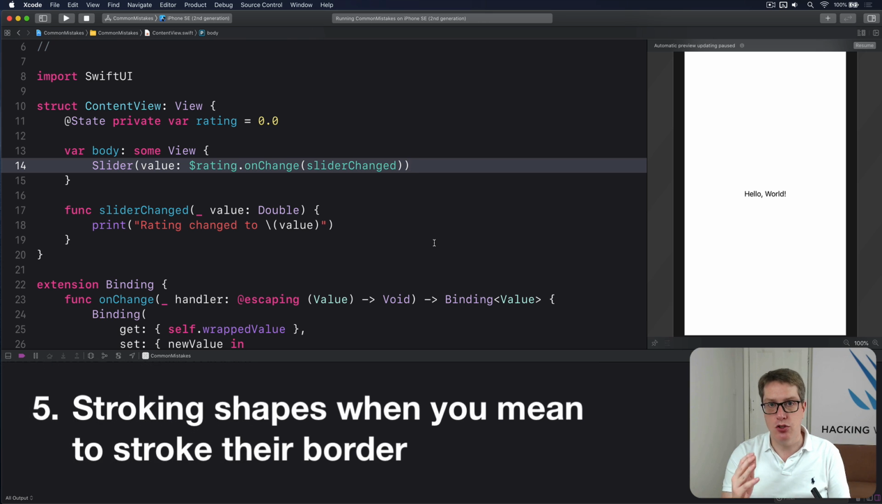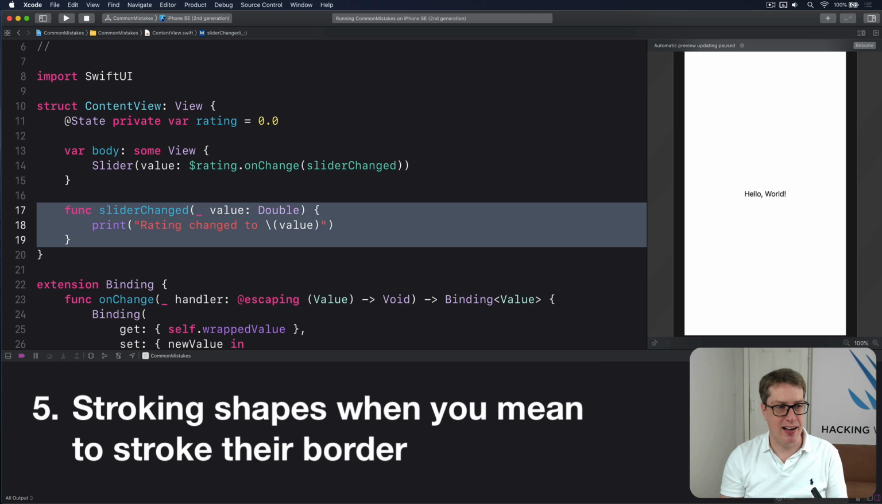Number 5 is stroking shapes when really you mean to use stroke border. Let's clear up some of this junk from here.